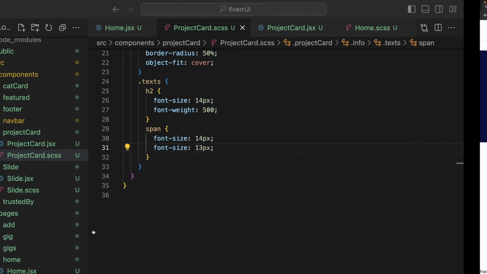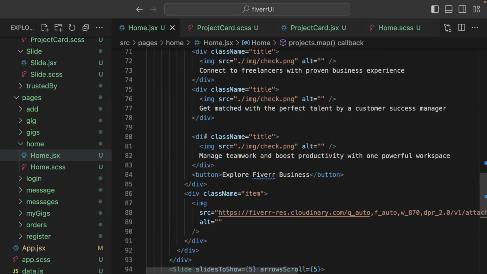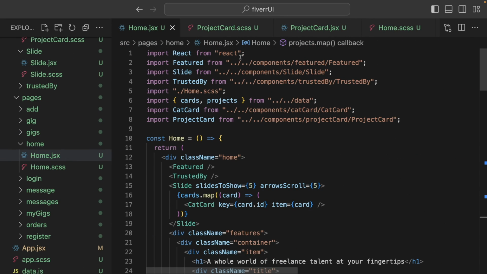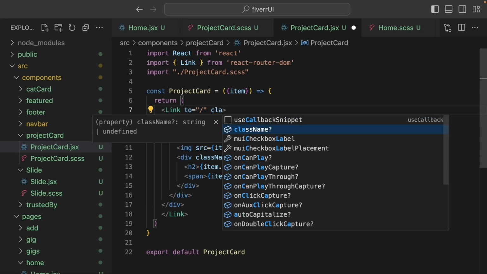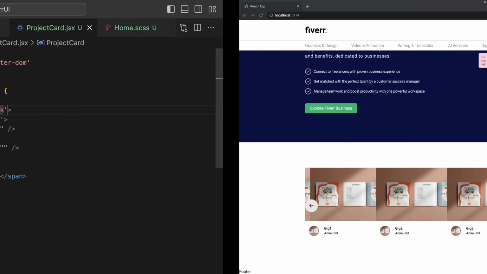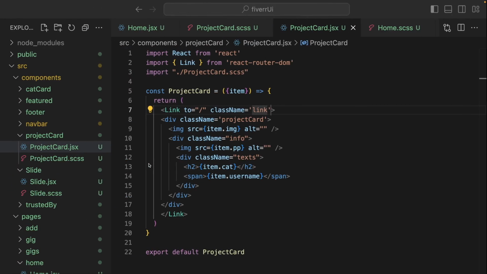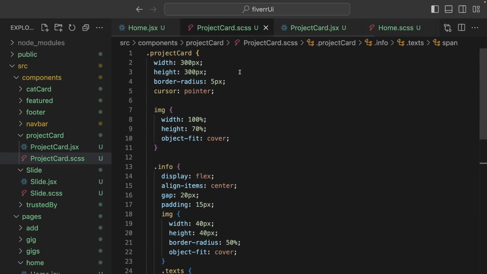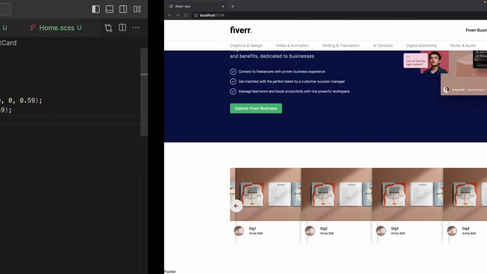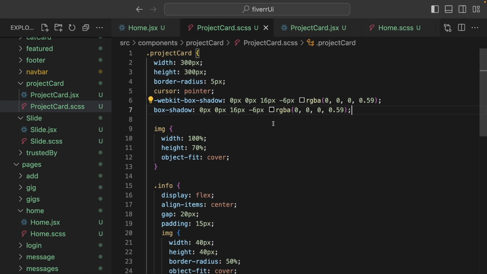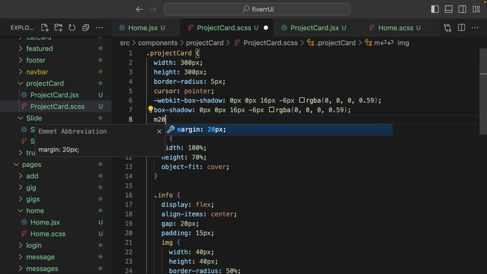Okay, as you can see, we have a link style here. To prevent this, remember what we are doing. Where is our project card? Here. I will say className, and it's going to be link. By the way, they are too small, I think. I'm going to give here a box shadow to see better. Okay, I'm going to give some margin here. And we can try.